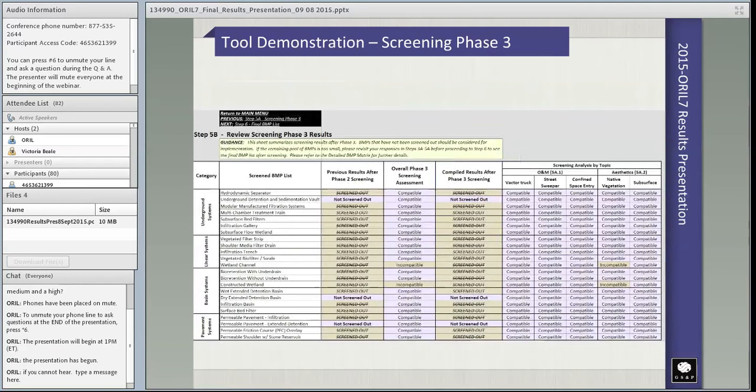But in this example, there were 3 BMPs remaining after phase 2, and there were only 2 BMPs that were screened out in phase 3, but those were ones that were already screened out. So there's still 3 BMPs remaining at the end to choose from: underground detention, dry extended detention basin, and permeable pavement extended detention.